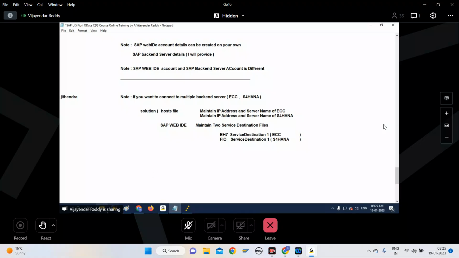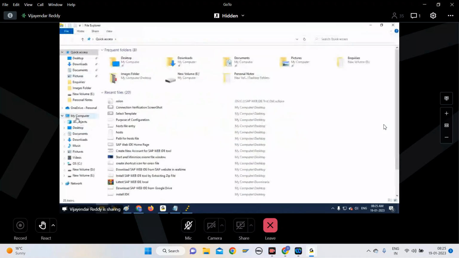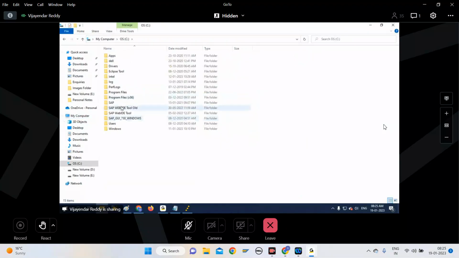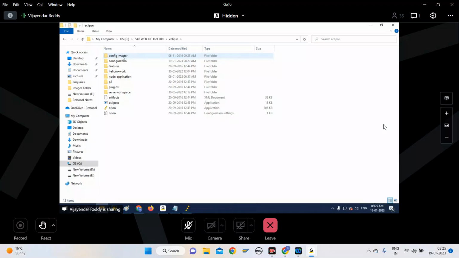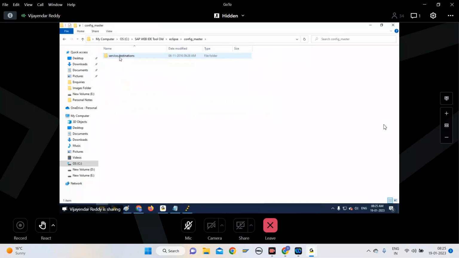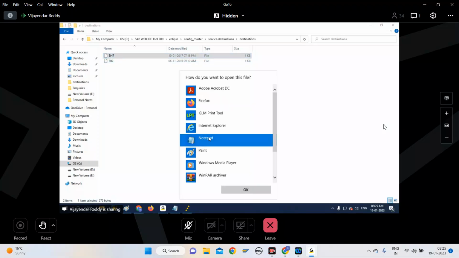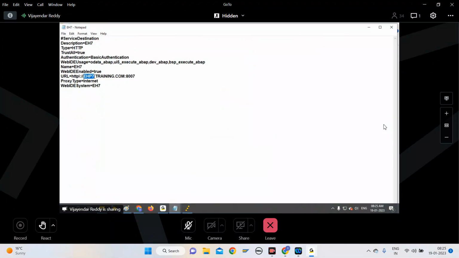So service destinations will be available here. You can see, if you go to Web ID, Eclipse, there is Orient file, but you should go to configuration master. In configuration master, service destinations, here you can see, you can maintain a number of service destinations. If you want to connect to 2 servers, then there should be 2 service destination files. So one is having EH7 connecting to ECC server. It contains this one, ehp7.training.com, port number 8007. So this is going to connect to one of the servers.